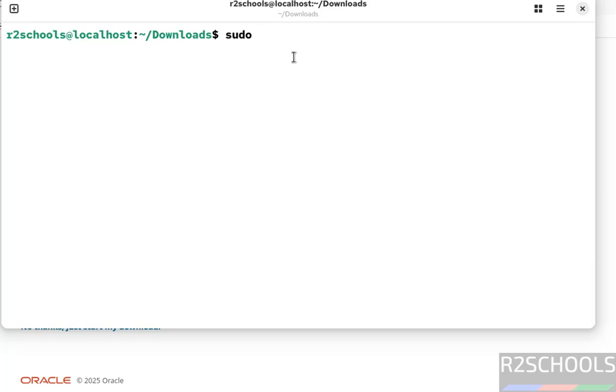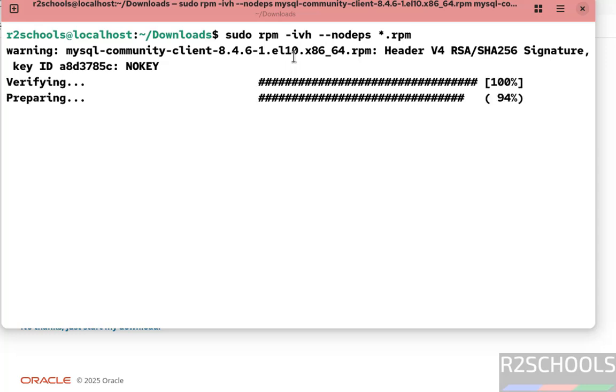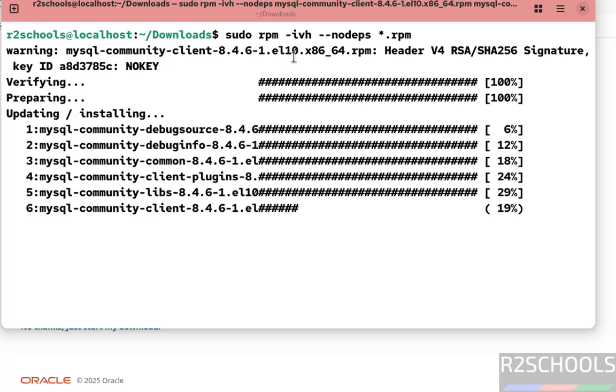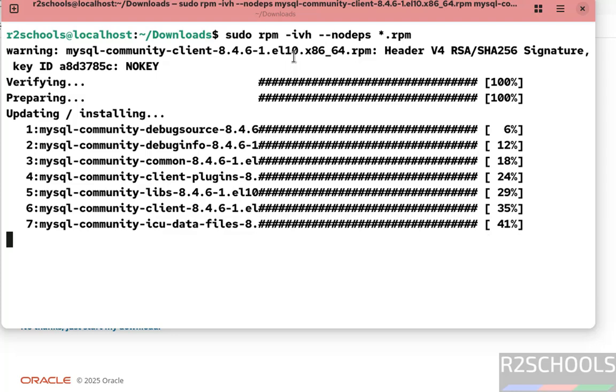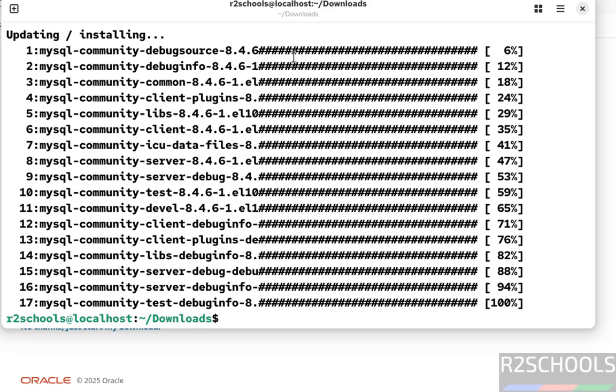Clear the screen with Ctrl L. sudo rpm -ivh --nodeps, then *.rpm. This command will install all RPM packages from the current directory. Hit enter. See, we are installing MySQL Server 8.4.6. See, we have successfully installed.